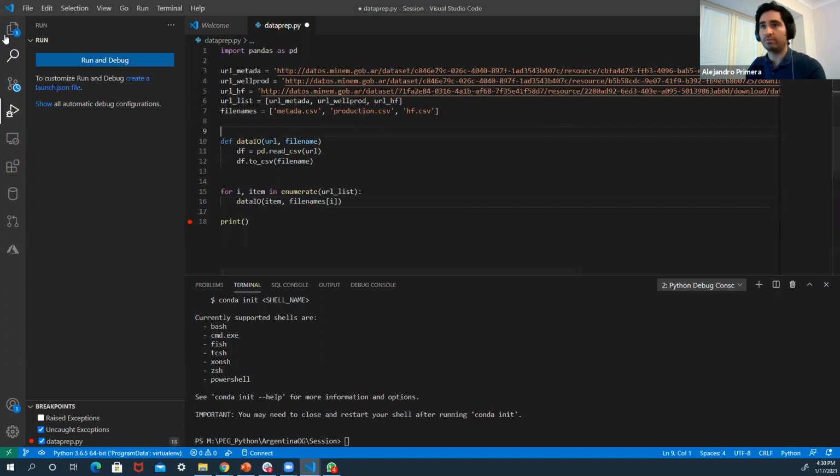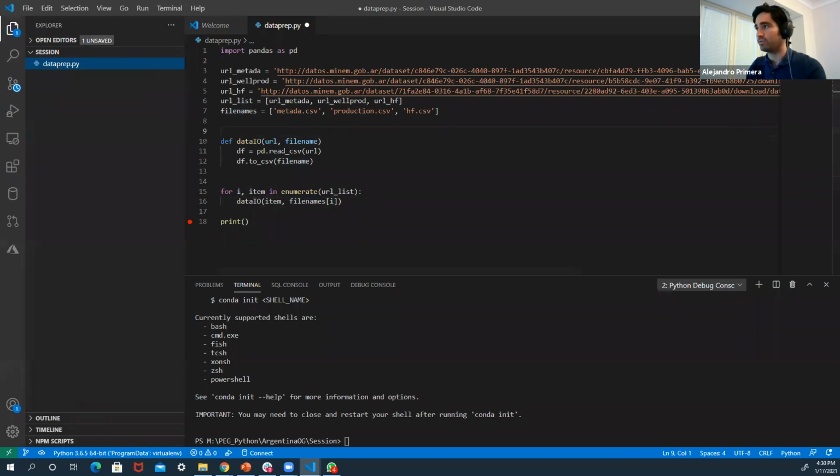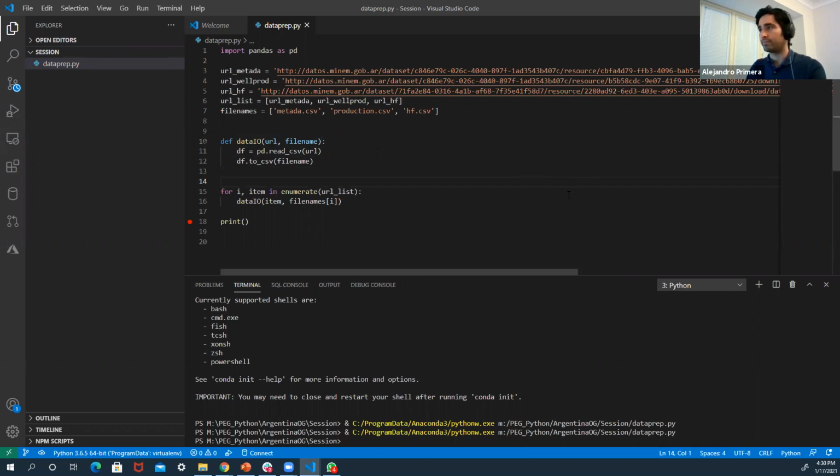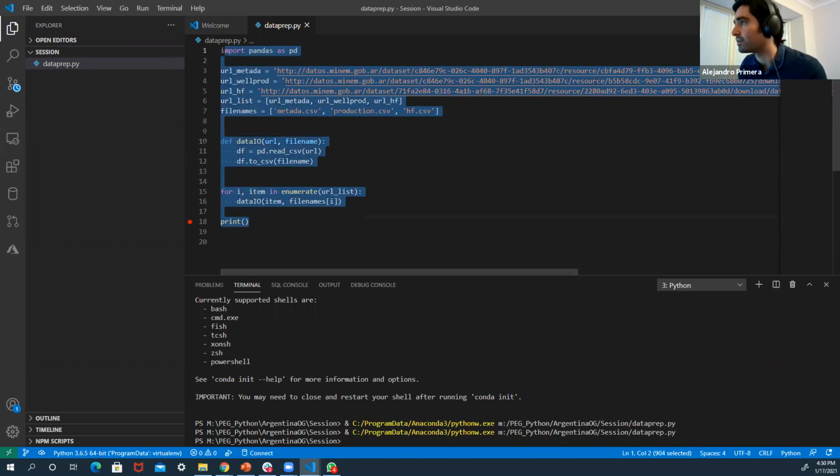In fact, I'm going to go back to my folders. I'm going to run it. And while it's running, I don't know why it's doing that. Oh, I forgot to put the colon here. Okay. Let me run it again. What's happening?